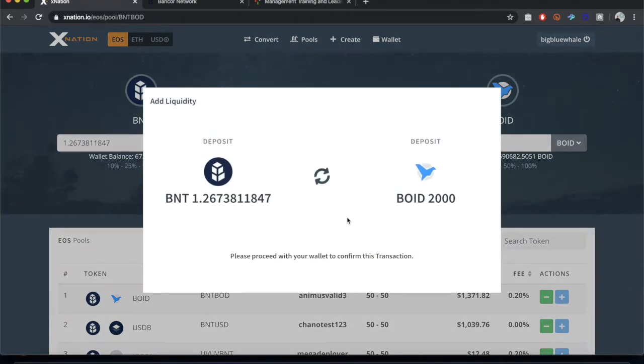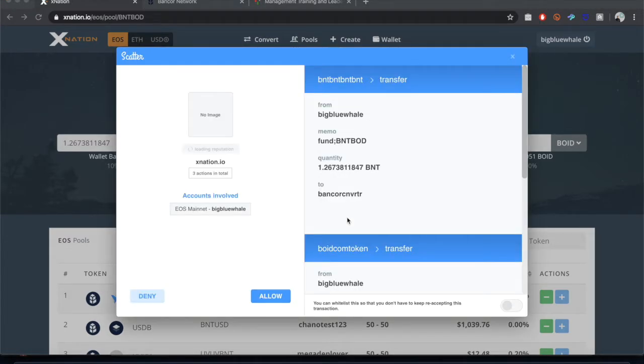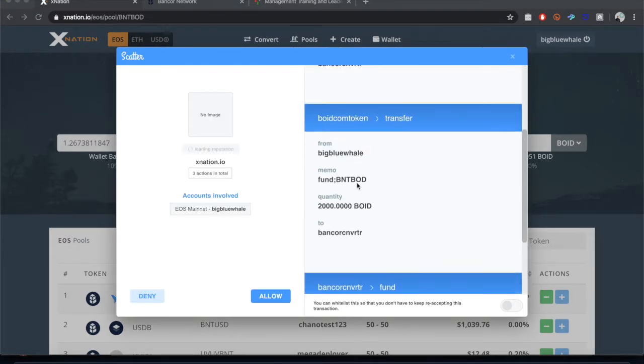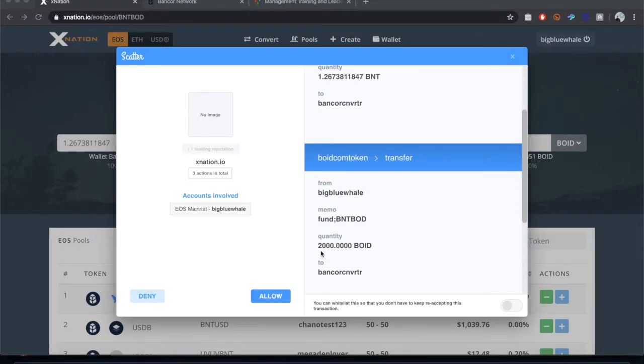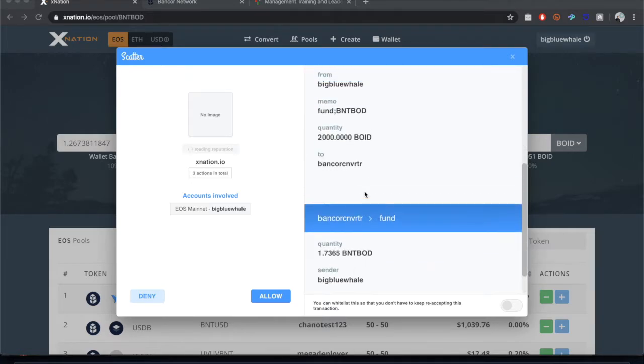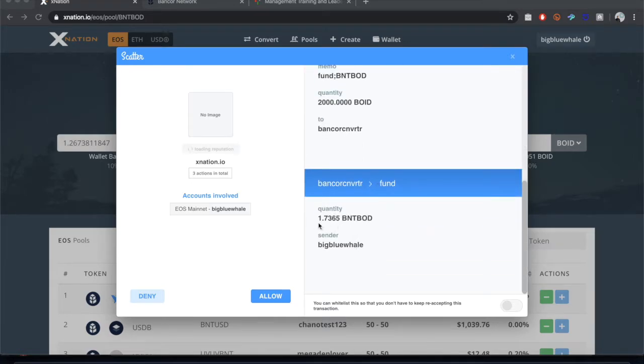So I'm going to add my liquidity. I'm just going to wait until my Scatter wallet pops up, which here it is. You can see I'm going to send 1.26 BNT to Bancor, and along with that, 2,000 Boy. And I'm going to get back 1.73 BNT Boy, which is kind of the temporary swap token. That's something you get back. If you want to close that pool, you send that back and you get all your tokens back, or the ones that haven't been traded in the pool swapping.